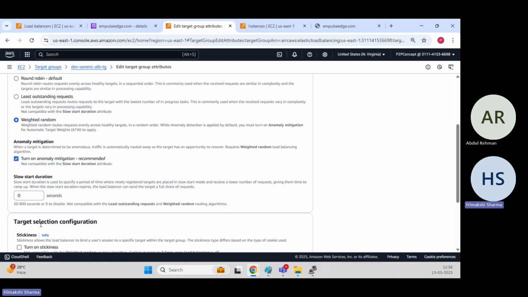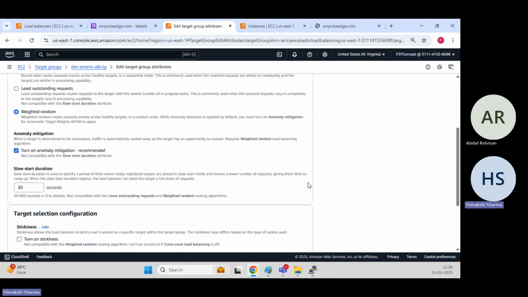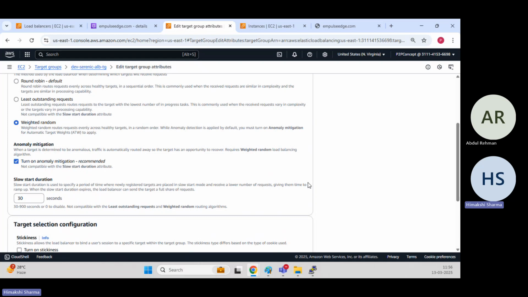So this is how it is. Here you can define, for example, 30 seconds. If you want to enable this, you need to define at least 30 to 900 seconds. And if you define zero, it means it is disabled. That is for the slow start duration. This is what you need to define if you want to use this weighted random.